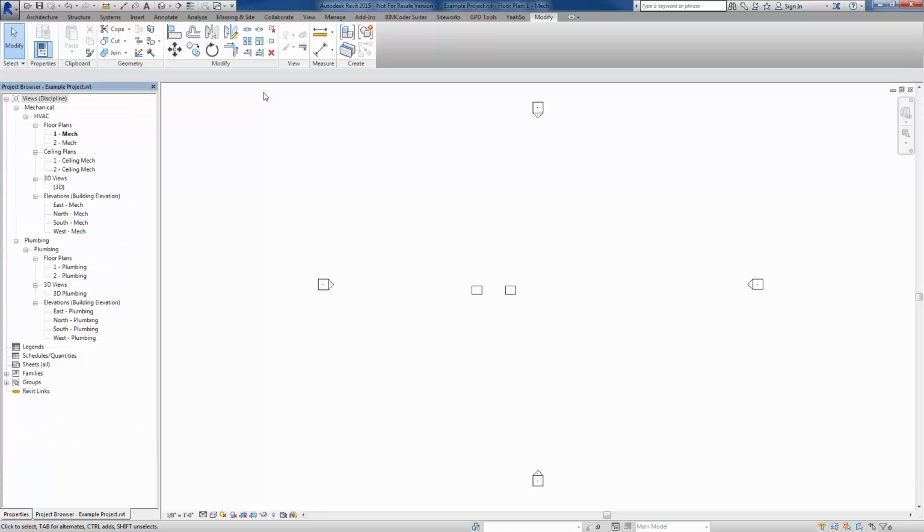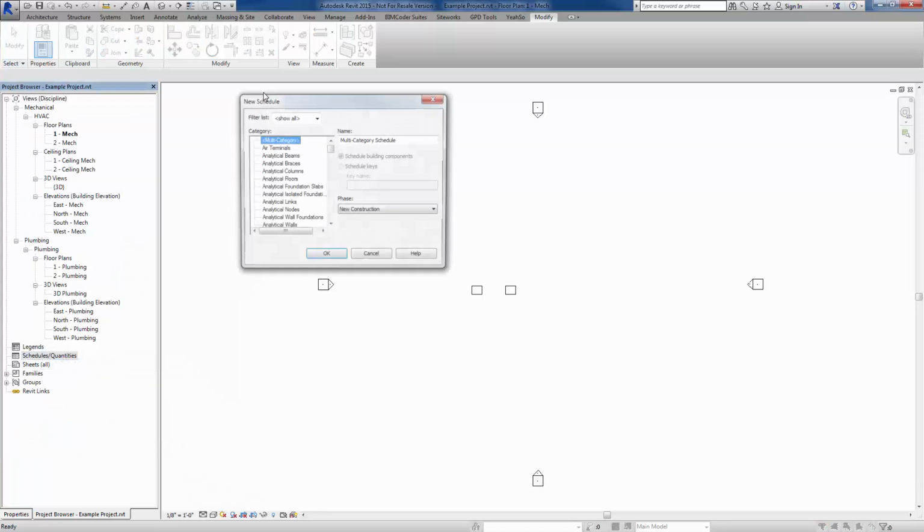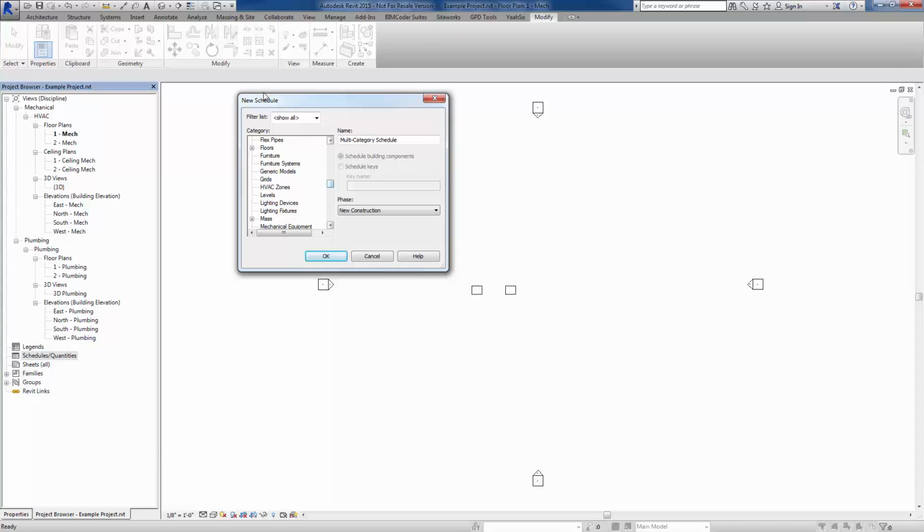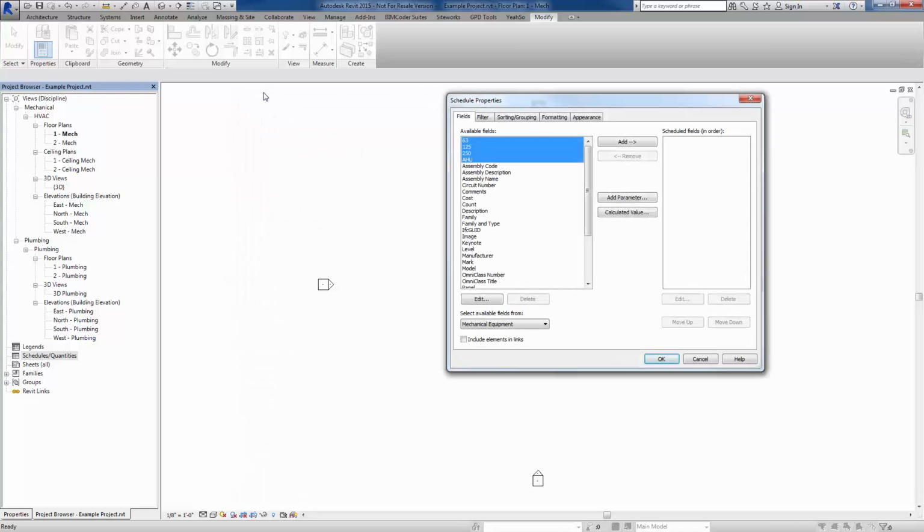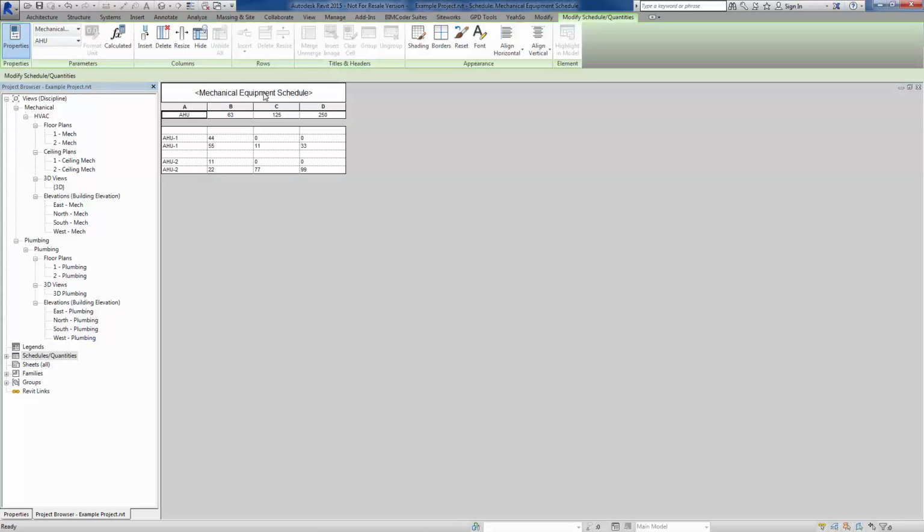All right, so now we can build the schedule. Go into our project browser, schedules and quantities, new schedule. Go down to mechanical equipment, click OK. We'll bring in these four fields here. You could bring in more or less. Obviously, we're just doing this for the basics here. And I'm going to click OK to see what we have so far. And you see there, the values are indeed populating.